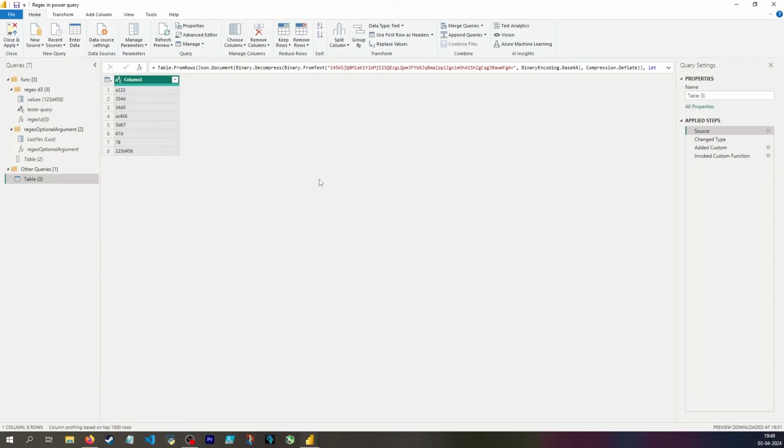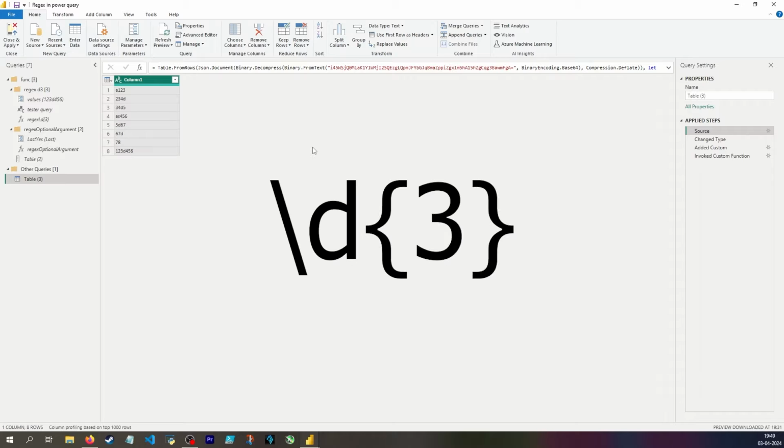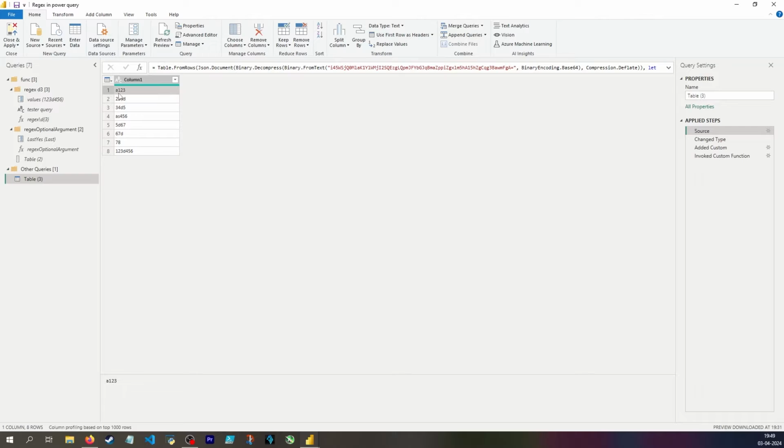One of the weak points of Power Query is the fact that it doesn't have regex or regular expressions. In this video, I'll be doing a fairly basic regex, which is called \d{3}. In other words, if the text string contains 3 numbers in a row, like here, 1, 2, 3, then I want to extract that. In cases where I have multiple matches, that is, here I have 1, 2, 3, and 4, 5, 6, I want to extract the first segment of 3 numbers.